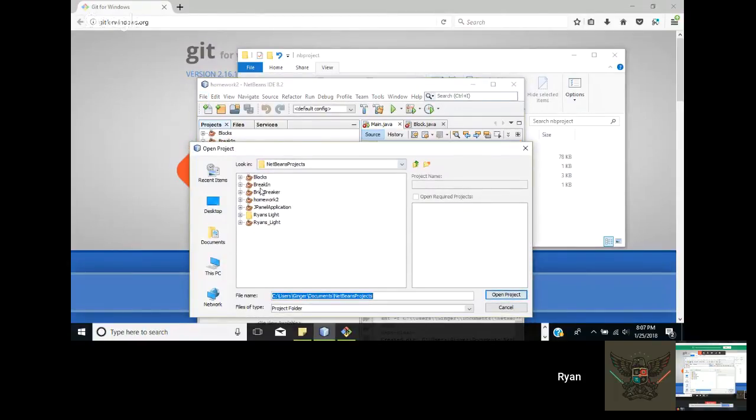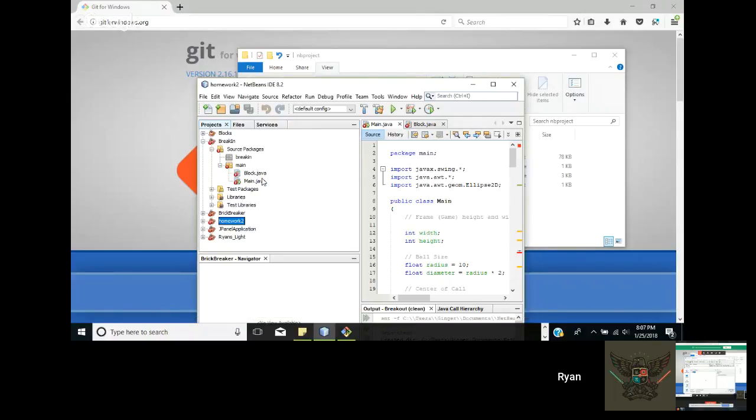And then go to this PC, to the left. Click on C drive. Click on SRC. This is one reason why I want you guys to have consistent names for me. Break-in, double click, master. Click it once and then say open project.